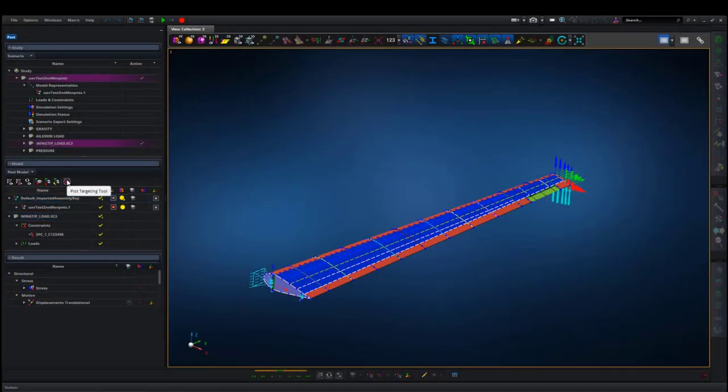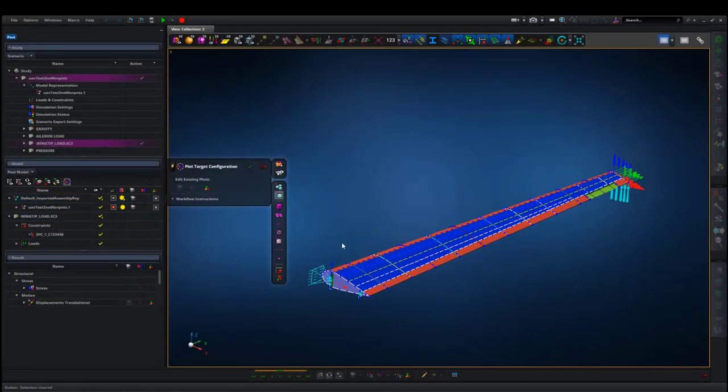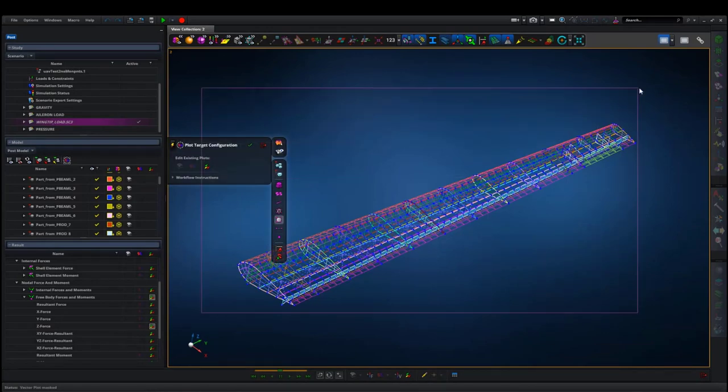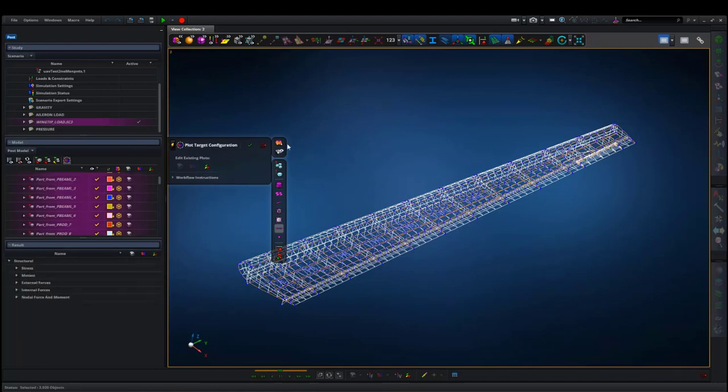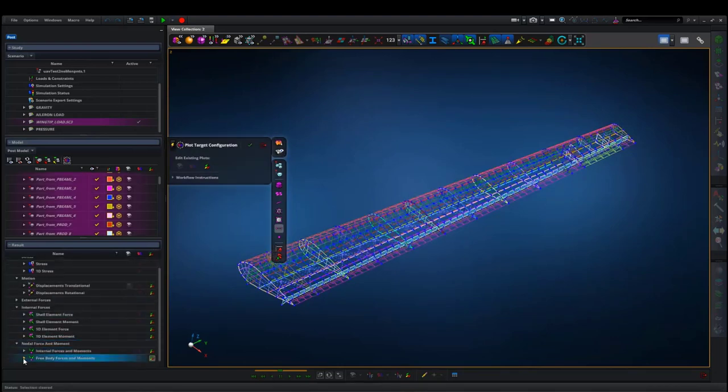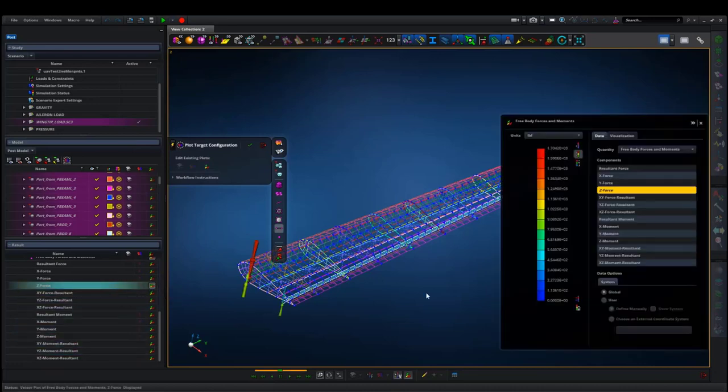So first thing we'll do here is choose the new plot target tool located here on the top of the model browser. Next, we have to choose what to build the free body diagram from, which in this case is a combination of 1D beam elements and 2D shell elements. Once we make this selection, if we look over here in the results browser, now we have free body forces and moments, which appears. And there you go, we are now looking at the free body forces and moments.